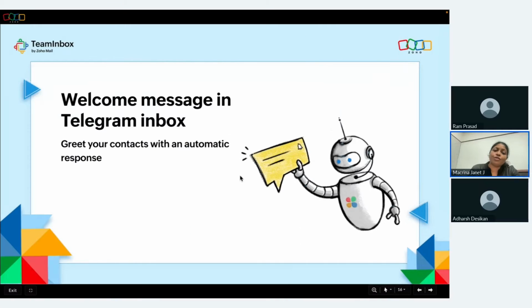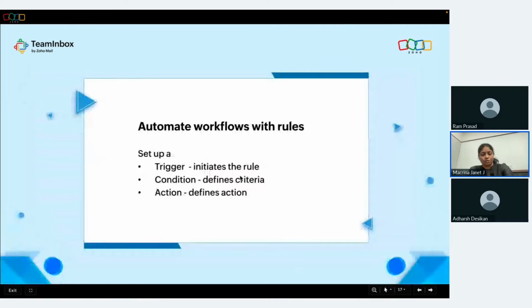All right. Now to the key automation feature, the rules. If you have actions that you might perform repeatedly in organizing your emails, use rules to automate them. All that you should do with rules is define the workflow, automate it, and you're set. So there are three parts in a rule: the trigger, the condition, and the action.